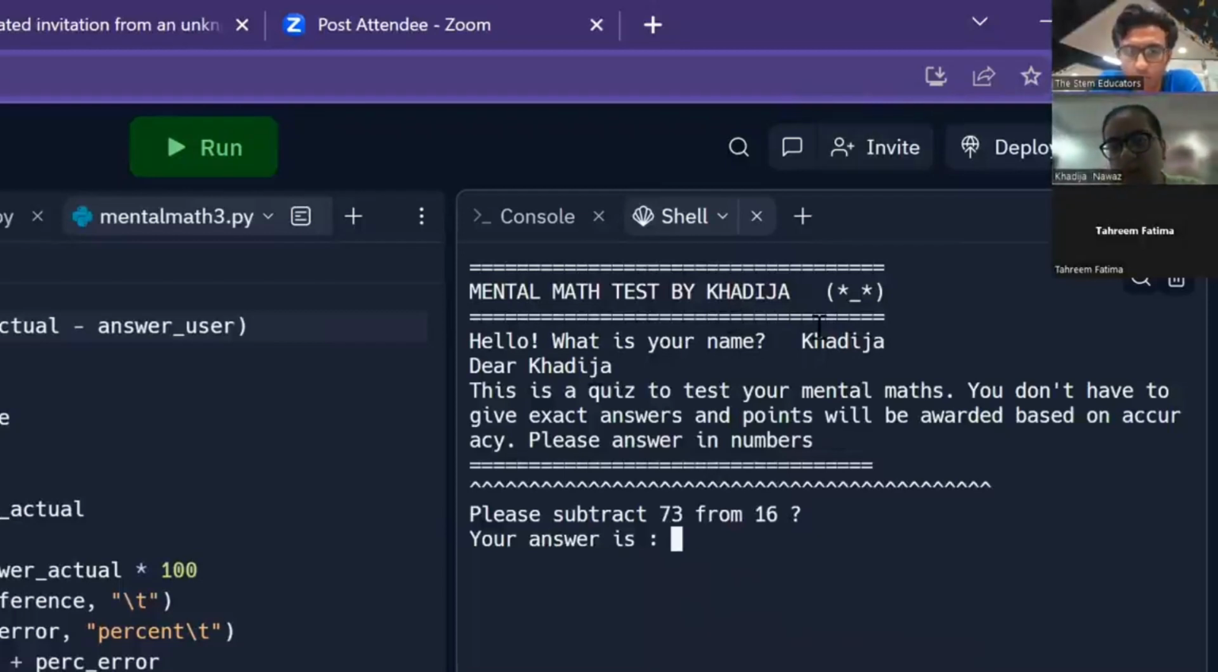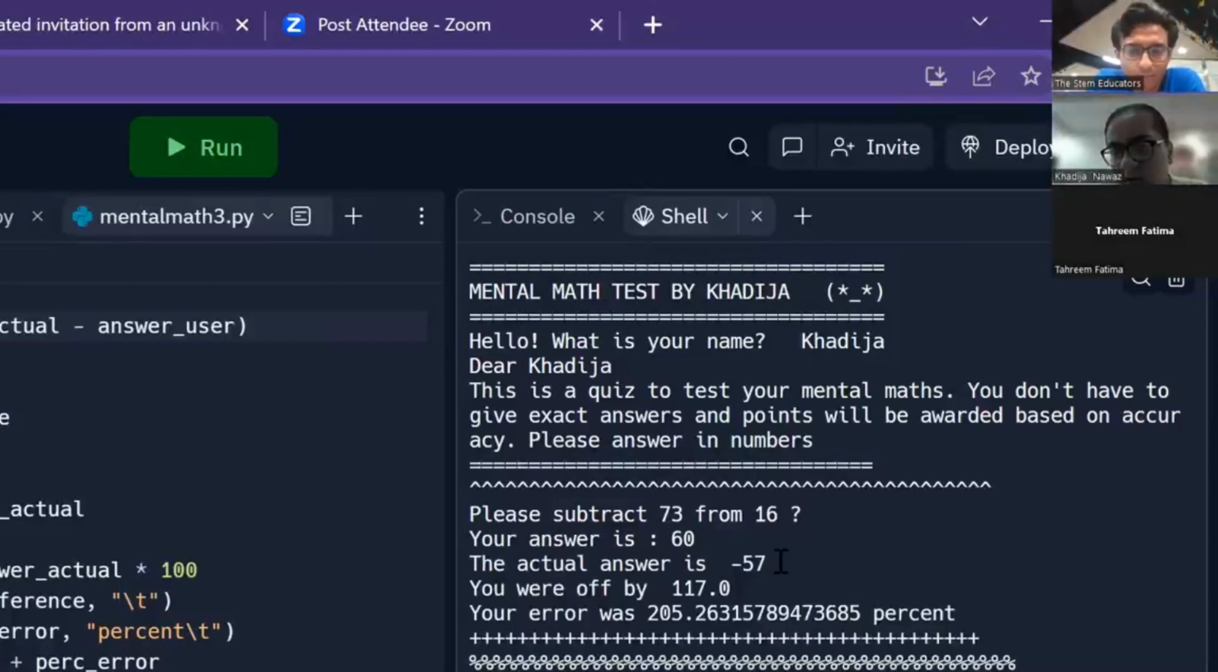So it'll say name, these are the instructions. And I just added these lines just for the visual effects, right? So the first question is a subtraction. These questions can repeat. They're just chosen randomly. So subtract 73 from 16. So I'll just add randomly like 60. So the answer is 16 from 70, meaning 16 minus 73. So that answer is minus 57.